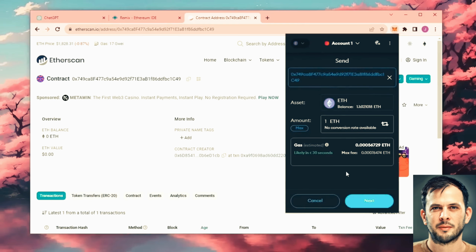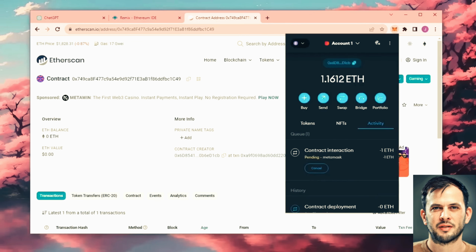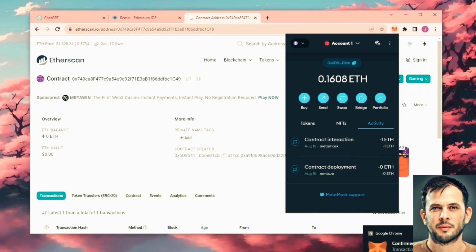After we have sent Ethereum, we wait until the transaction is completed in the wallet. It takes literally 10 to 20 seconds, after which we update the Etherscan page and see that Ethereum has been successfully received.